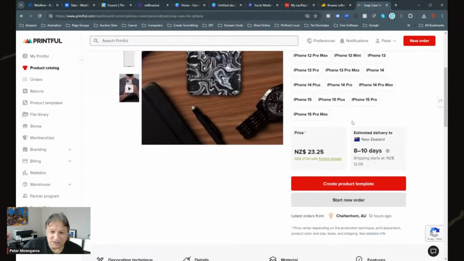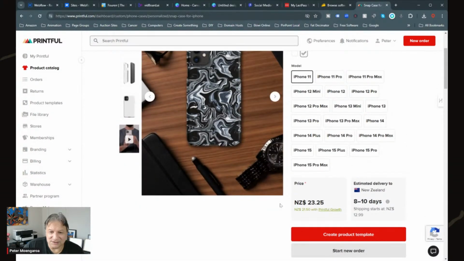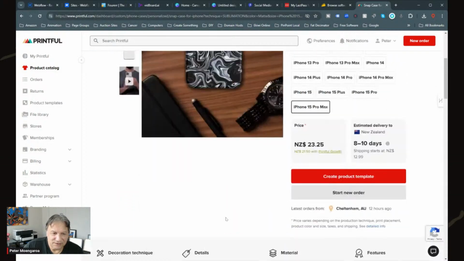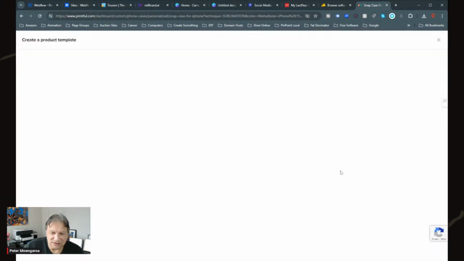Okay, actually, it's got all the different phones in here. So I would say that the latest phone would be this iPhone 11. They still do those. I would say this one here would be the latest. I'm just going to go with the latest on this. Okay, cool. I'm going to go create product template.